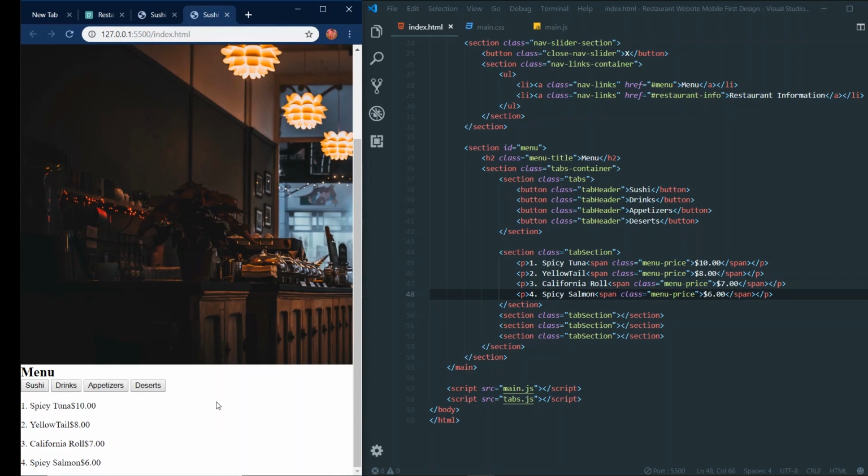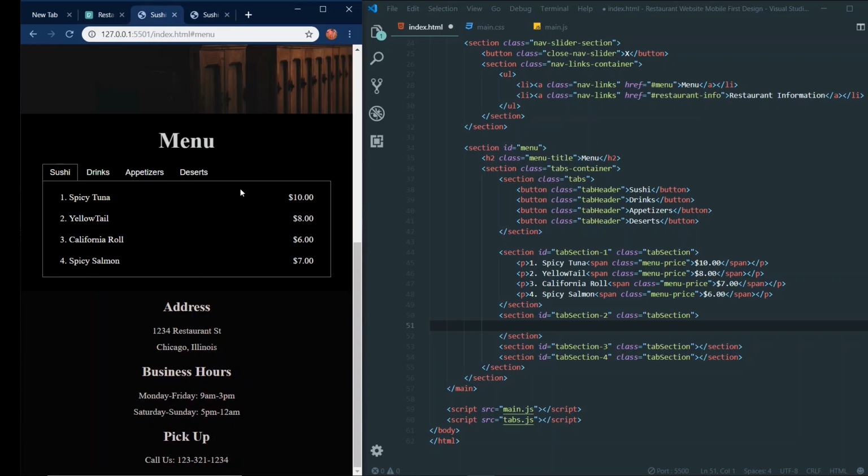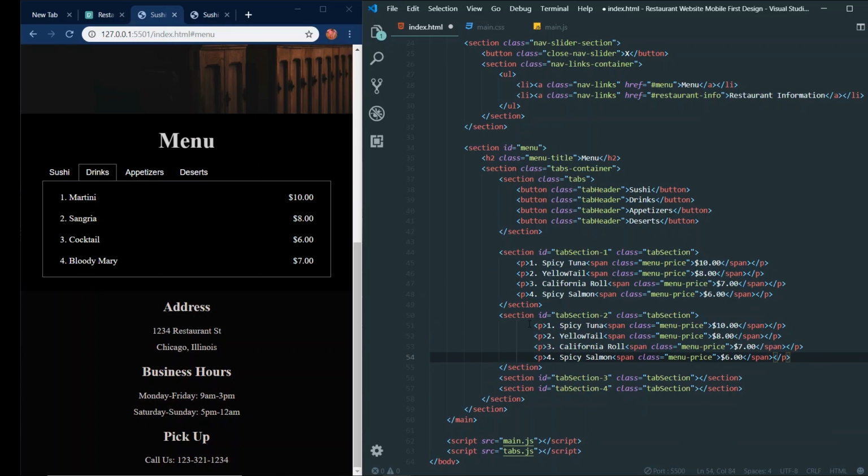It's going to look very weird right now. So the second section, and let's give each one of these sections an ID. We'll just do tab-section-1, and I'm going to copy and paste that for each one. And we're going to need to use these IDs in the JavaScript later to change them. Okay, so in the second section, we have drinks. So I'm just going to copy and paste this. I'll probably keep the prices the same just to save some time.